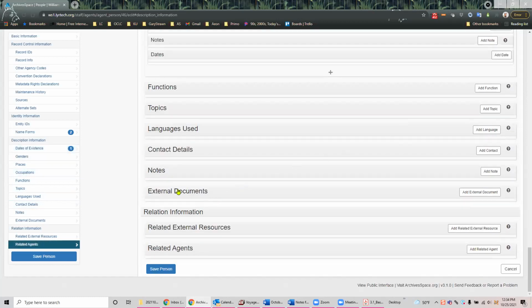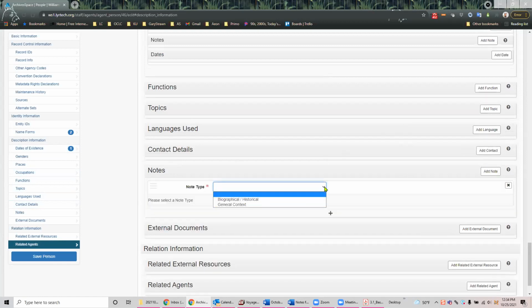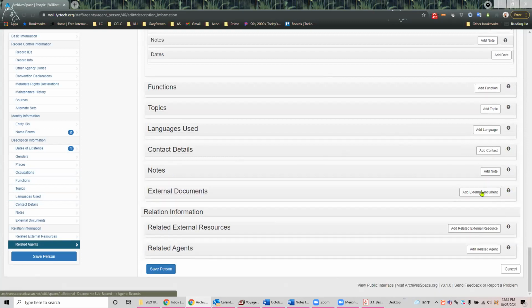There's external documents. Well, okay, so you got notes, and we've all seen the notes. Add a note. So you could do a biographical note or a general note. And external documents, if you have any, you could link to that. Related information, there's related external resources and related agents. Related agents would be like, for corporate bodies, it would be name changes. For people, it might be the mother, brother, sister, whatever. And related external resources are just resources and other records that you might want to include information and links to.